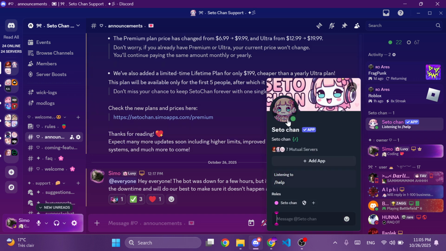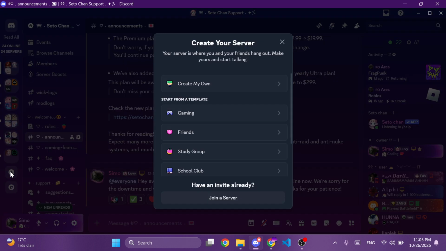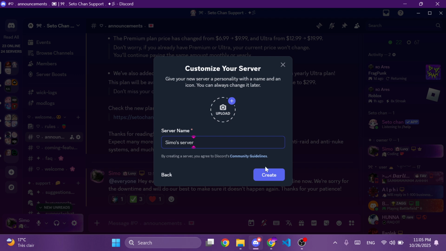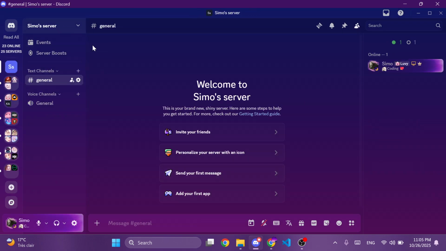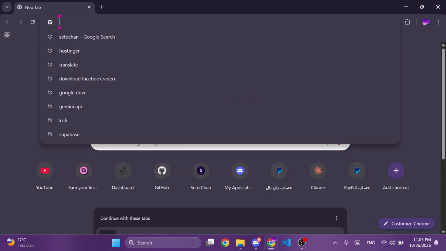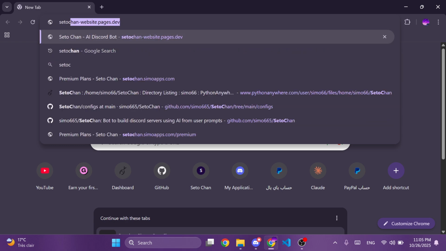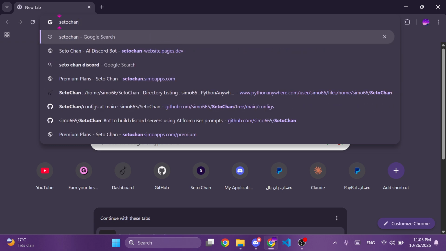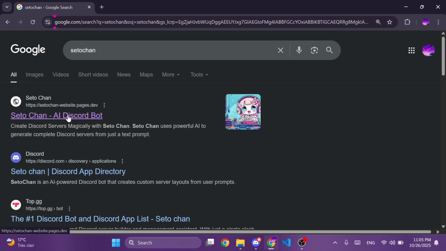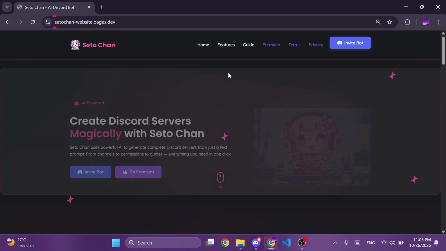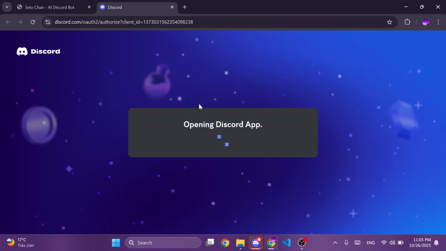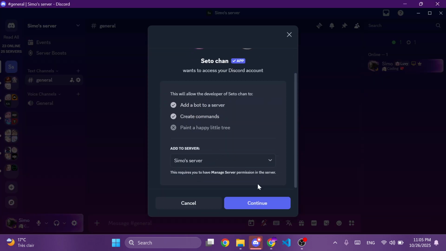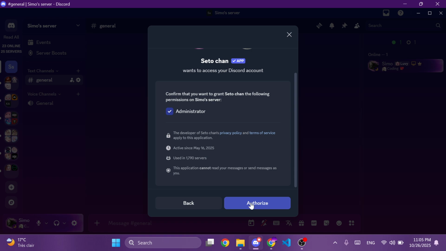This is the bot we are talking about, and I'm gonna create a server very quickly. The name doesn't matter for now because after we generate the server, the name is gonna change depending on what we described. So I'm gonna show you where to add SetoChan. You're just gonna go to any browser and type SetoChan like this, and you're gonna click the first site that says SetoChan website pages and click invite. Go back to Discord. Make sure to select the server we just created, give it administrator permission, and click authorize.